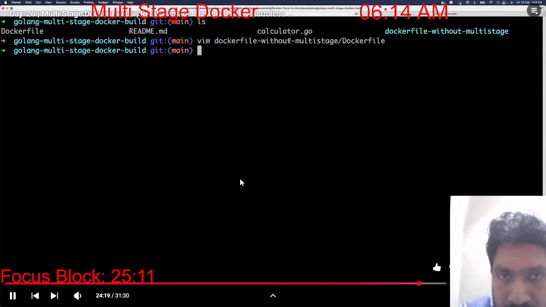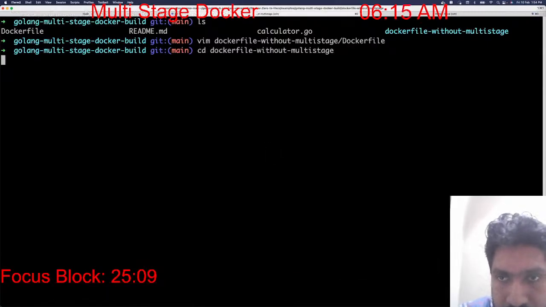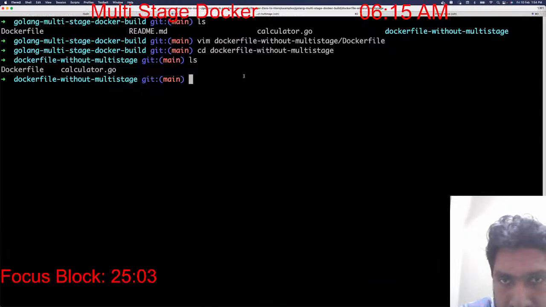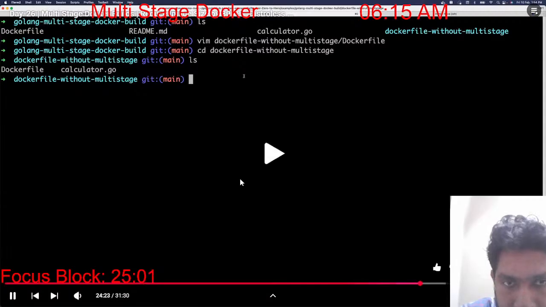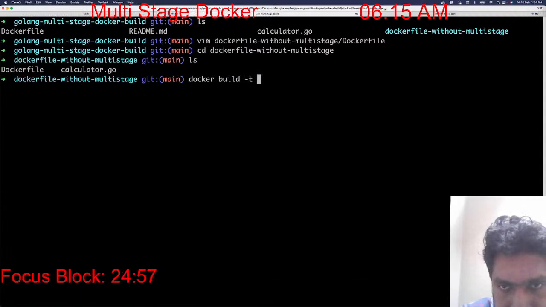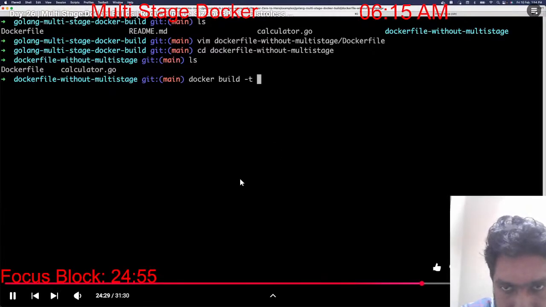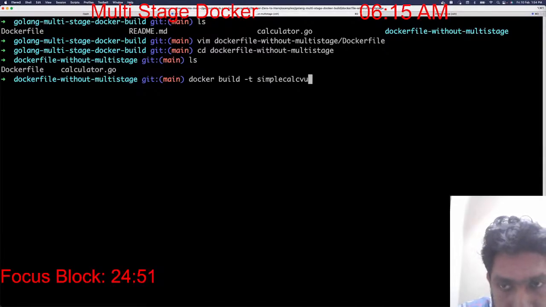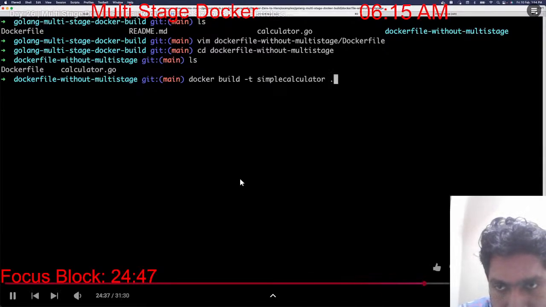So let me build this one. Let me go to this folder and build the calculator application. So docker build -t, let us provide a tag and call this simple calculator, and dot.